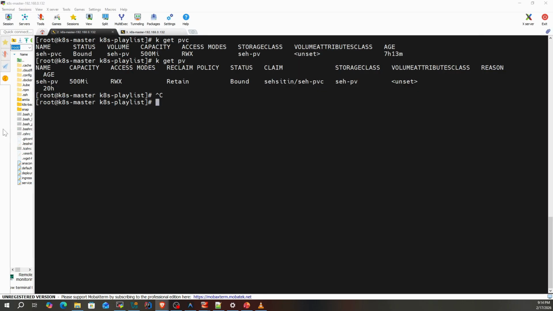Now one important thing to understand in Kubernetes is that persistent volume claims are namespace specific. So if you create a PVC inside one namespace, it will not be visible in another namespace. First, let's check which namespace our current kubectl context is using. We can do this by using the kubectl config view command. This command shows the namespace currently set in our kubectl context. For example, seh-students-deploy. So right now we are working inside the seh-students-deploy namespace.